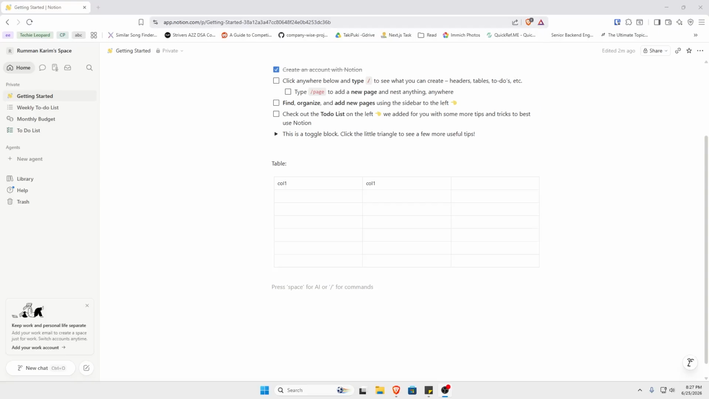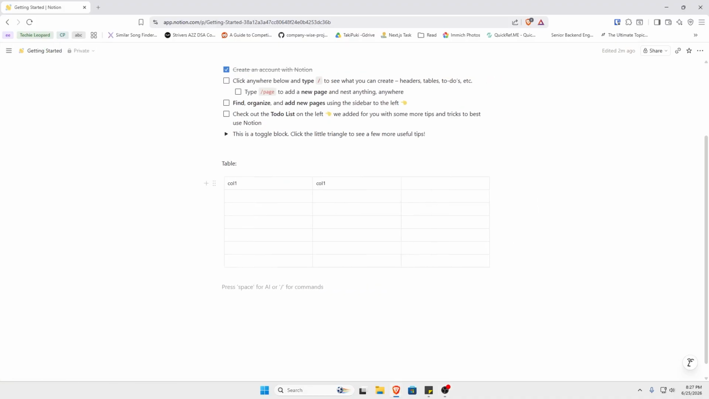In today's video, I'll show you how to delete columns or rows in Notion. So at first, just be on your workspace. This is my workspace. I already got a table created.